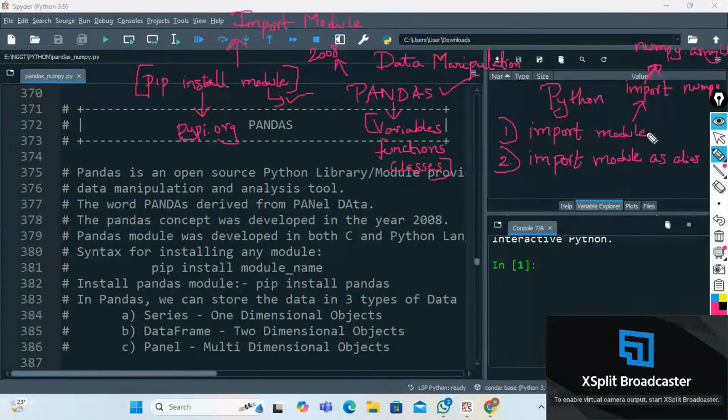So what makes the difference between these two? In the first case, am I giving any alias name to the module? No. Whereas in case 2, I am giving an alias name to the module. So if it is pandas, it will be pd dot DataFrame, pd dot Series, np dot array, np dot zeros, np dot reshape. The same pattern.